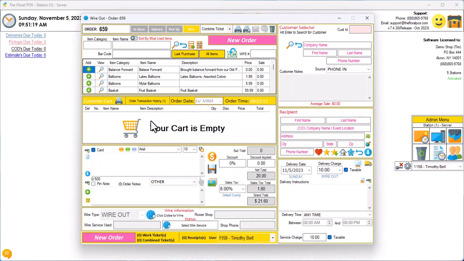It looks very, very similar to our delivery screen. So everything's going to flow the same, but you just have an extra area down below at the very bottom here. And you can view any of our videos online that we have for doing a wire out with FSN, or doing a wire out with 1-800-Flowers. It'll have all the information in those videos.